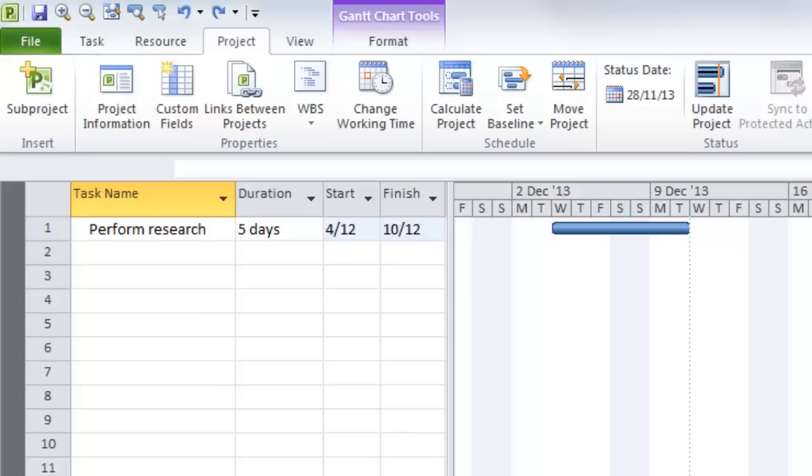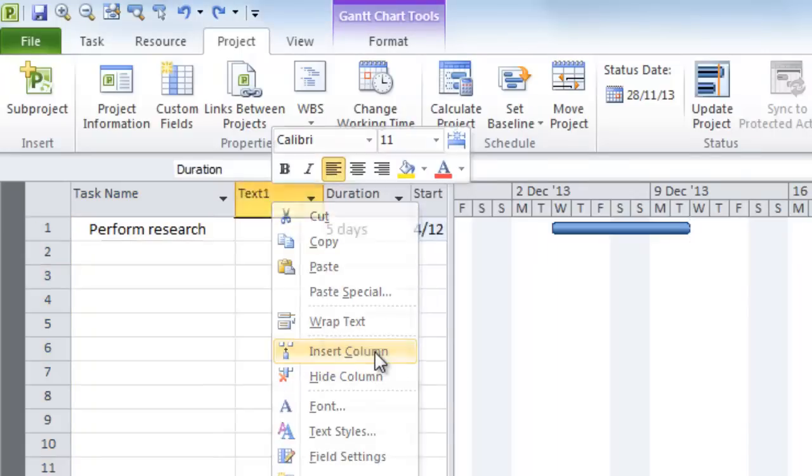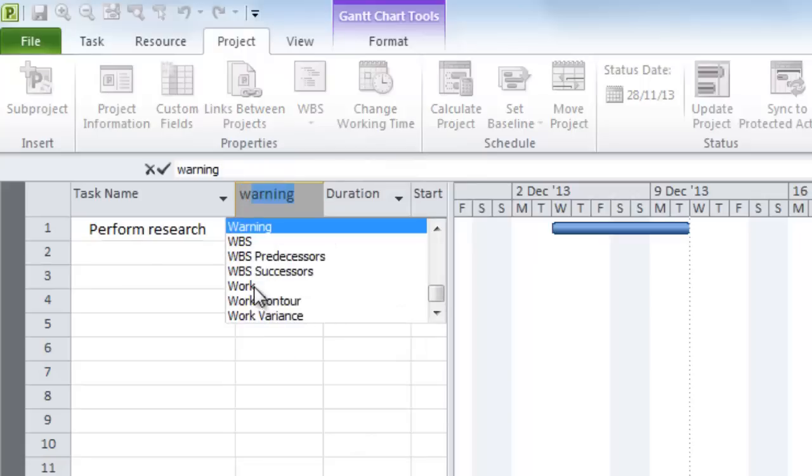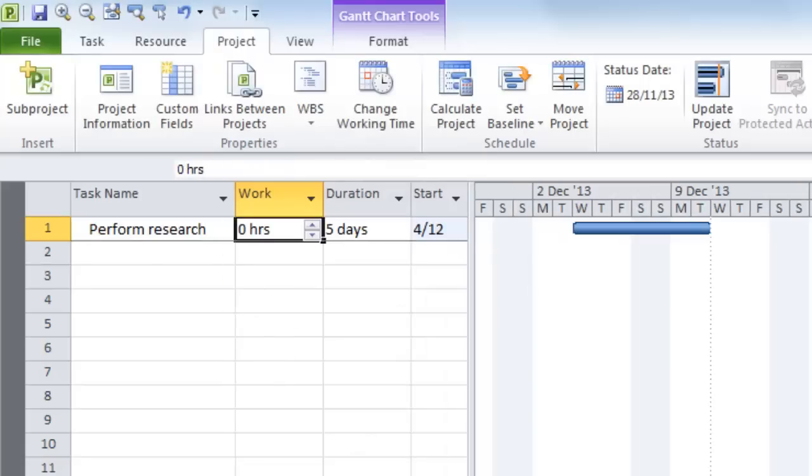So we know the duration of the task is 5 days, but how much work has been assigned to that task? What we'll do is insert the work column and check and see how much work has been assigned. As you can see, no work has been assigned to that task, and that's because there are no resources assigned to that task, and it's through resource assignment that we add work to tasks.